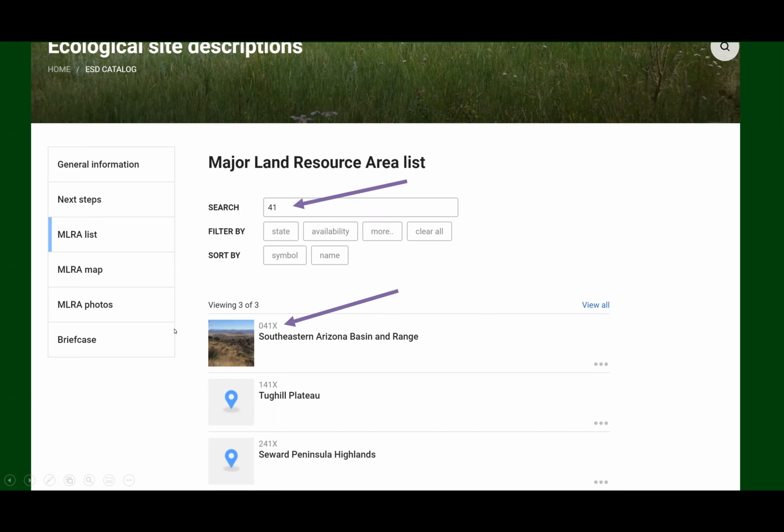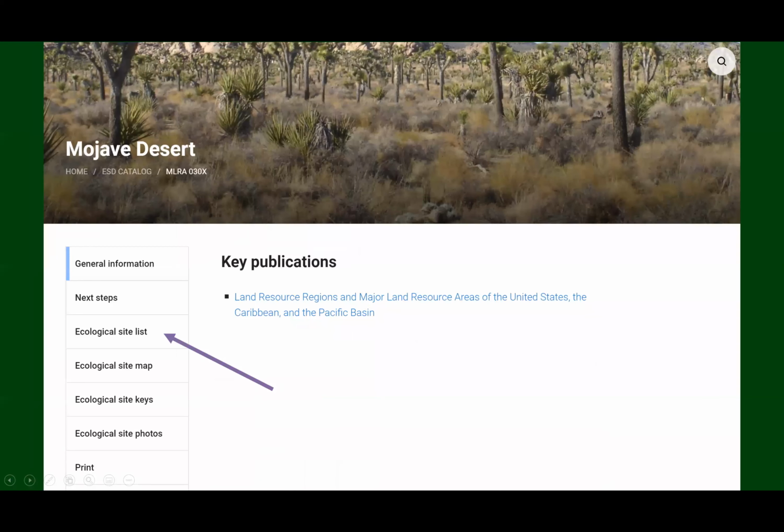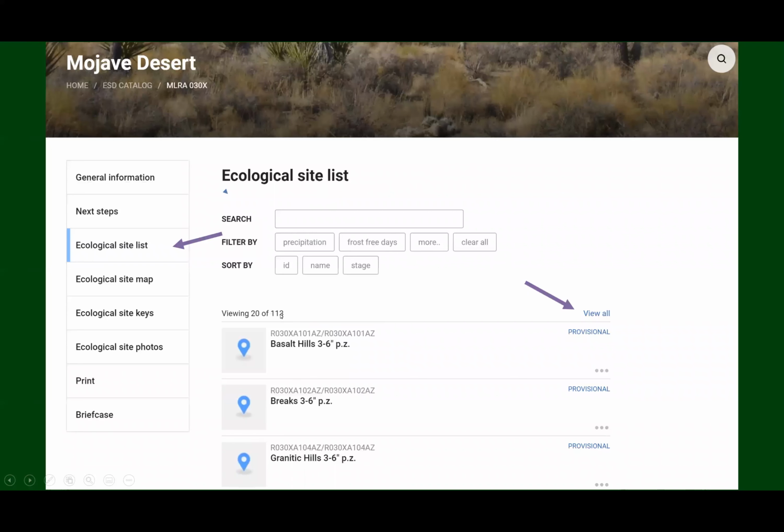And then it'll ask you if you want an ecological site list, all the ecological sites within that major land resource area. If you do that, you'll get a long list. There's 113 of them in that major land resource area. It'll show you 20 of them to start with. And over here, you can punch this button if you want to see them all. So you can say, see them all, and then go down there and pick the one you want.